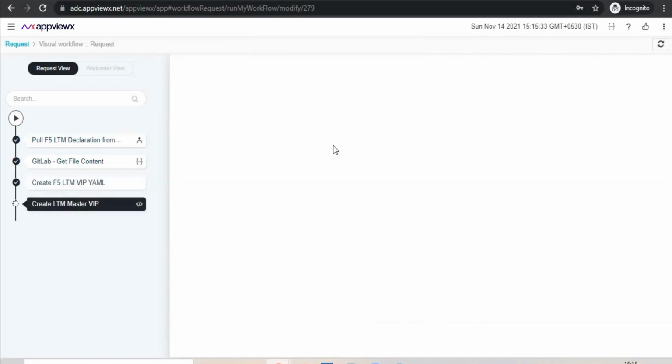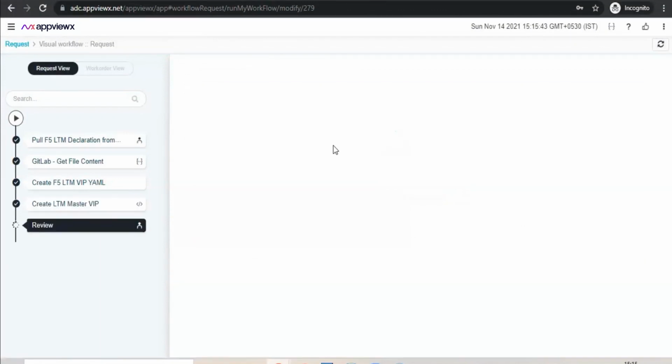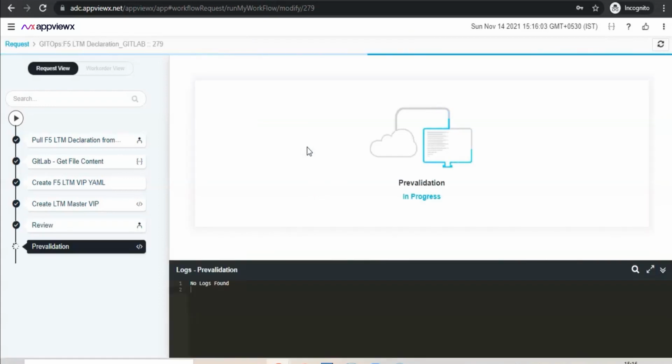Click on submit, and you will notice how AppViewX is able to pull the declaration from your F5s and then generate the required configurations and then automate the whole provisioning services on F5. Should you also wish to integrate this whole process with a change automation tool such as ServiceNow or Jira or Remedy, the NetOps engineers can review the final configurations, provide the required change IDs, and then ensure that the actual configurations without any errors are pushed to the F5 device.